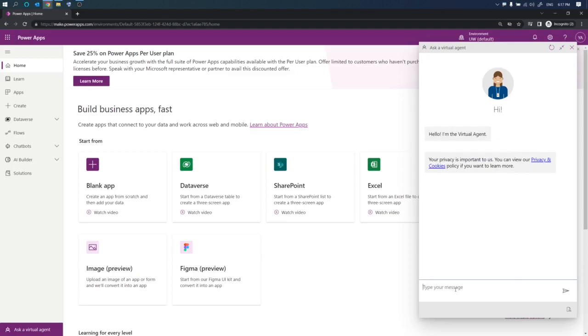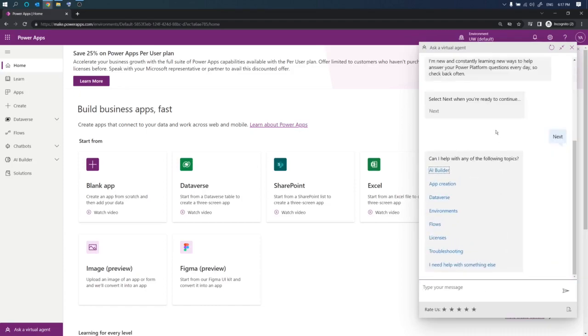So, for example, here, you can see that, hello, I'm virtual agent and blah, blah, blah. Then after that, select next. If you're ready to continue, it tells you about the privacy and stuff, that they're going to collect some information, and then click on next.